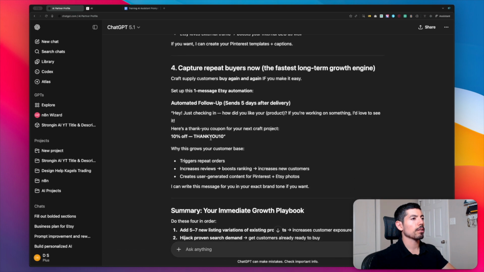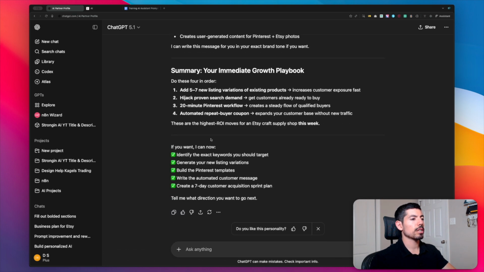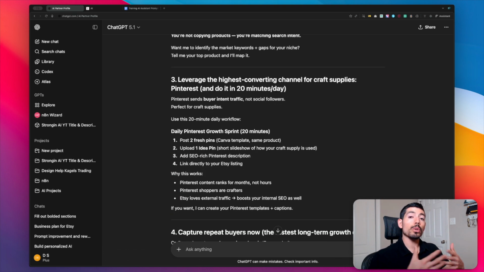Capture repeat buyers. So this is pretty detailed. It's pretty concise. It's pretty comprehensive. So you can stop right here just by grabbing this prompt, filling it out, and just running with it. Well, again, we'll go over how to add this to projects and to custom GPTs, so you don't have to put in the prompt every single time.